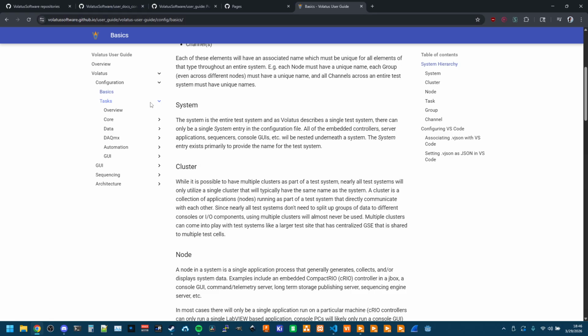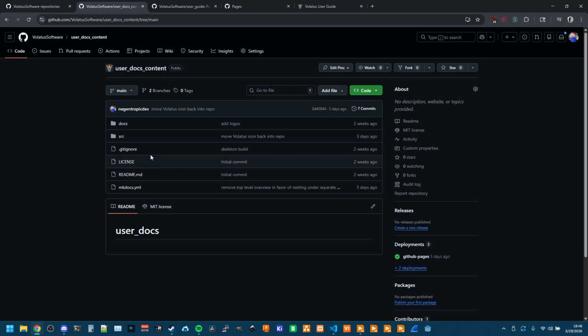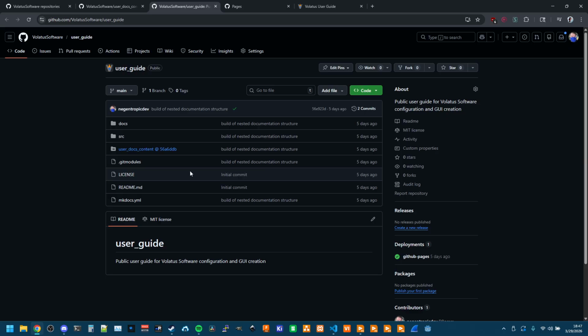So all the content, except for this overview page, lives as part of this user docs content repository. But as I said, this is meant to be merged into some higher level documentation. So for the publicly available Volatus documentation, that actually comes from this user guide repository. We can see that user docs content is pulled in as a submodule for this repository, and this is what is generating the GitHub pages.